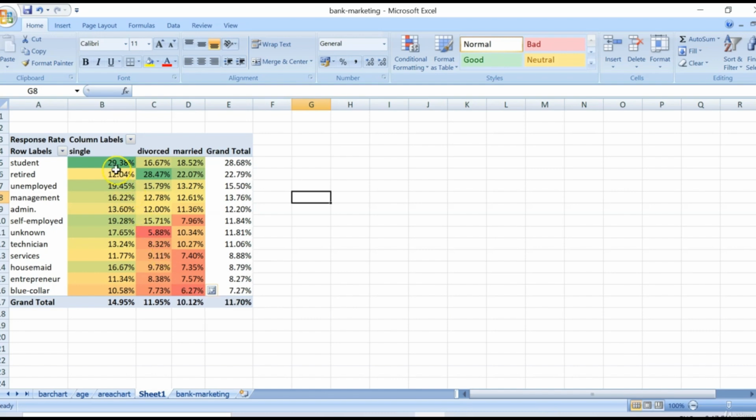So you can see that at one corner of the matrix it shows the highest, and the last corner of the matrix shows the lowest. But of course, there are some exceptions in between, like unknown and divorced having 5.88, which is the lowest among all. But the general tendency is that one corner will display the highest response rate, and the other corner will display the lowest response rate.